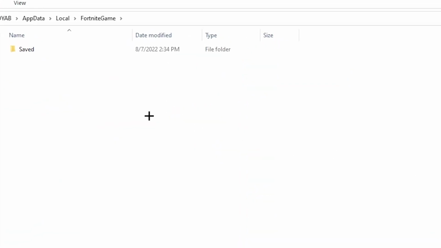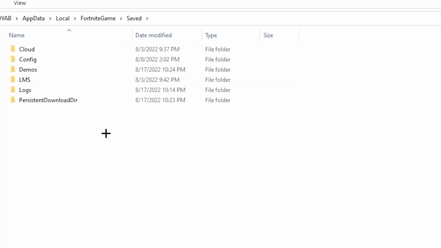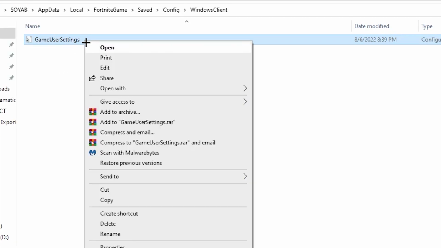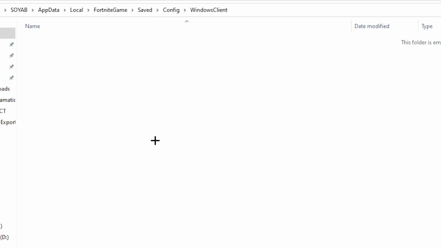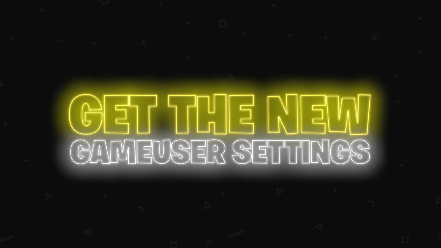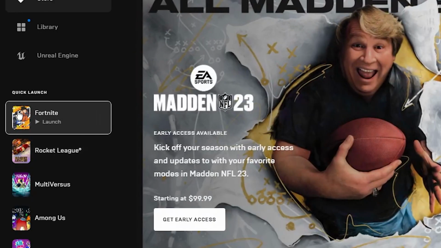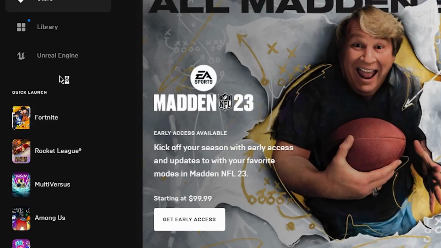Open it, I click enter, and then go on Saved, Config, Windows Client, and here we have the beautiful game user settings. So what you're going to do, just right click, click on delete, and then it's gone. So now you might be asking, how am I going to get the new game user settings? So basically just run Fortnite and it will create a freshly new game user settings file.